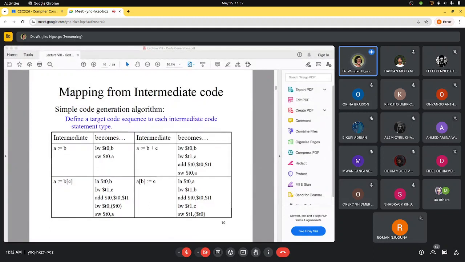For instance, what we're saying is that we're going to define a target code sequence for each intermediate code statement type. So if, for example, our intermediate statement type is an assignment statement, so A is assigned the value of B, then we'll just generate 2 instructions for our target code. First, we'd have a load word, so we'd load the value of B into T naught, and then we would do a store word from T naught into A.